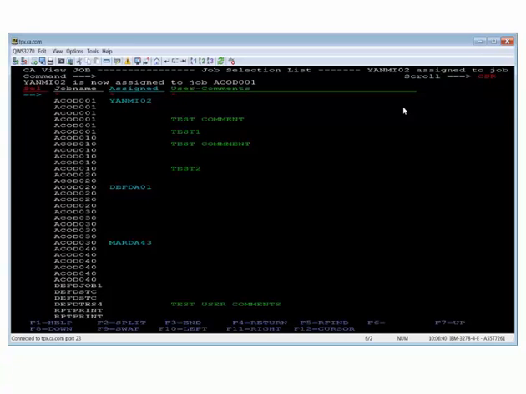Okay, you can also unassign yourself. Okay, you've researched this job, you know what needs to be done, and or that work is done. You can type a U next to that to unassign yourself. And you'll see again in the top right hand corner, job is not assigned. And if I PF1 for your long message, it states no user ID is currently assigned to job ACOD001.